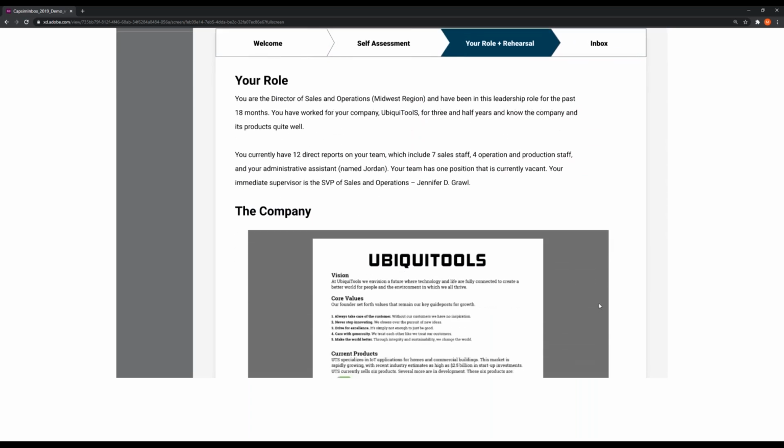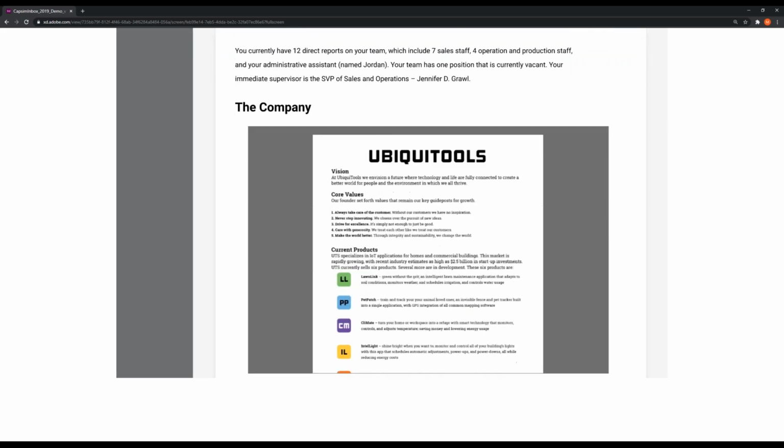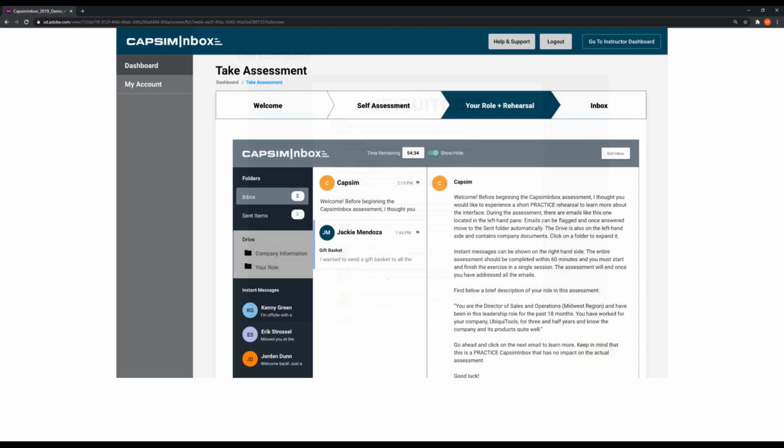So gaining more context on what role am I playing in this experience? Who do I report to? Who reports to me? And more context on the company that I work for, maybe some company values, maybe an org chart, just to prepare themselves when they're responding to emails on the company culture as well. So they'll take that information in and then jump into the quick rehearsal.